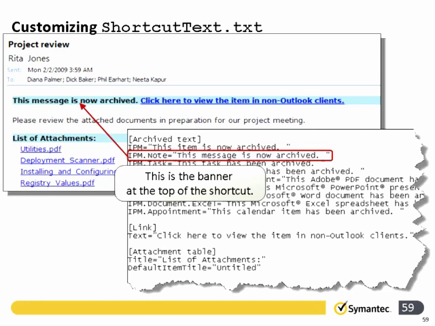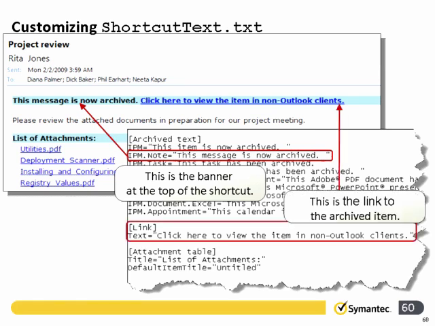We'd also mention that you do have the capability of customizing the information that is being stored or displayed in the shortcut itself. That is stored in a file named shortcut.text.txt. So in this particular example, starting off, we're showing you what is going to be displayed in the banner. The banner is under the archive text section of this file. It's an IPM.note, and you can see this message is now archived, is displayed in the banner. Another example is the link section, and the text here says, click here to view the item in the non-Outlook client, and that's in the shortcut.txt, and you can see the result in the actual shortcut banner.